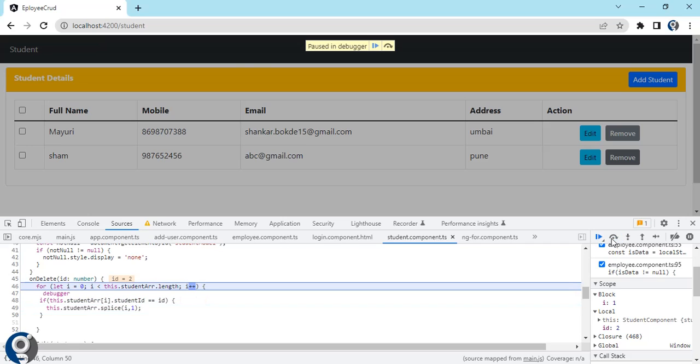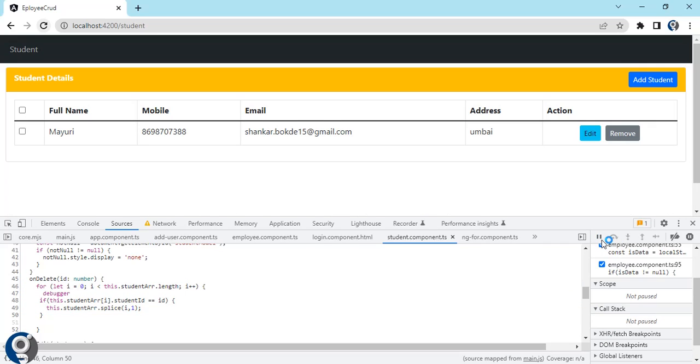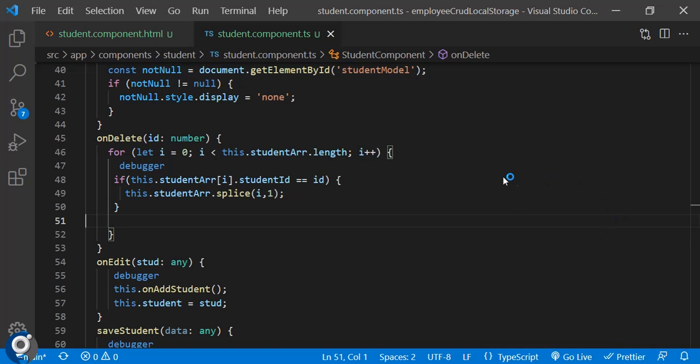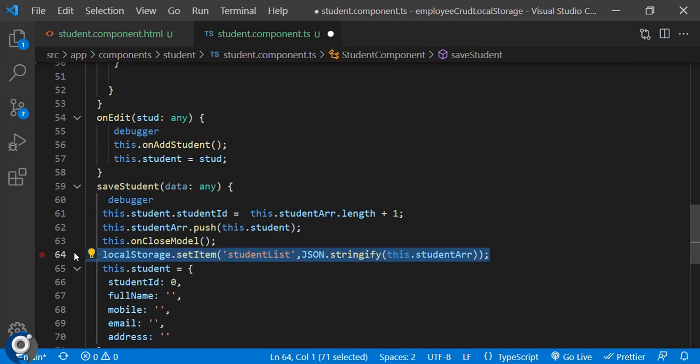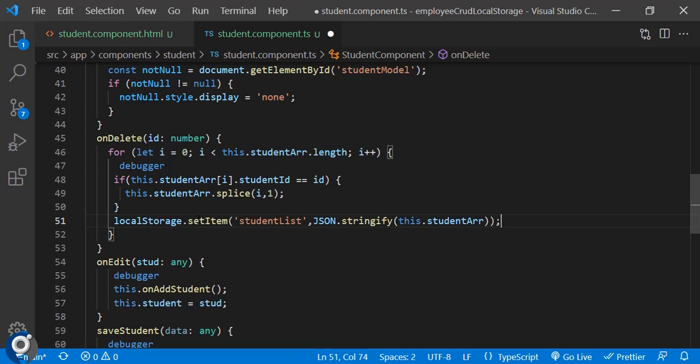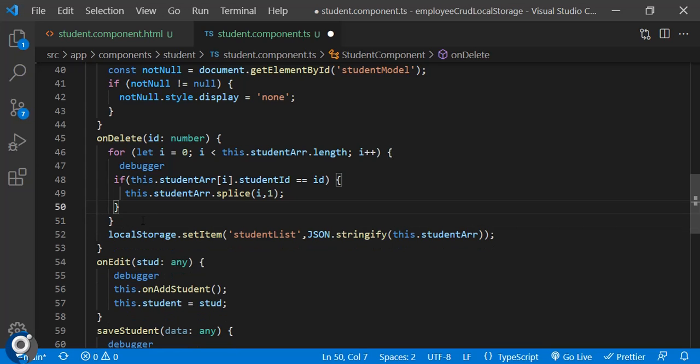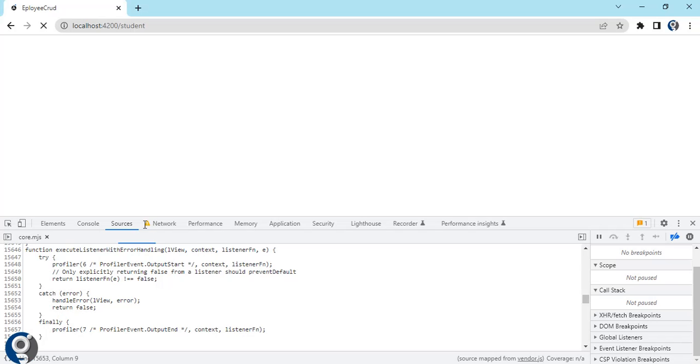Okay, continue. What if you refresh? You will still be able to see the old record, because we haven't stored the updated record to the local storage. So that we need to do. After the for loop, again we have to store the record to the local storage, the same thing we used before. After the for loop has completed its operation, we store the latest array to the local storage.